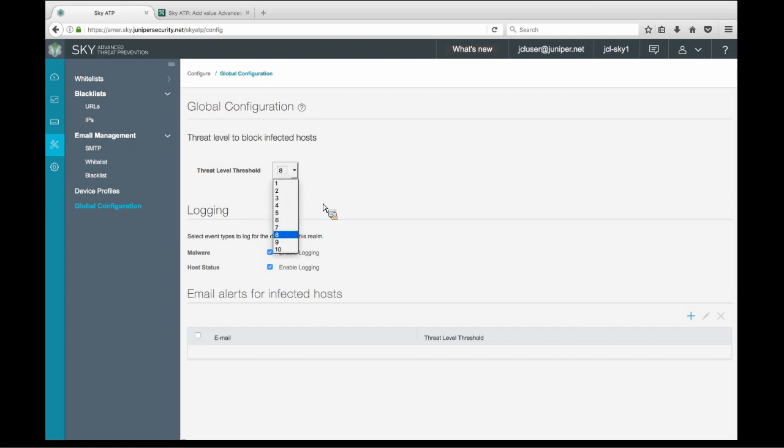And then when this malware happens, or when the status of a host changes from open investigation to resolved, etc., we can also choose to log that. And finally, we can set up email alerts to be sent to the administrator or to anybody else when a host is infected. So that was a bit of the interface, and I hope this gives you a better understanding of the features that we have discussed during this presentation.